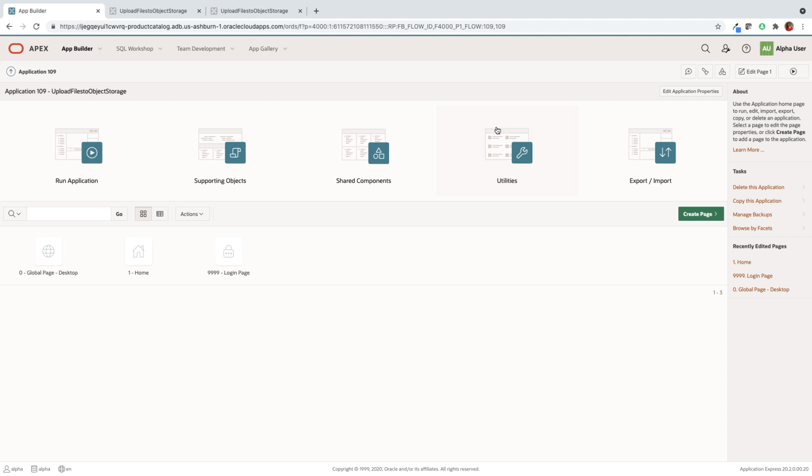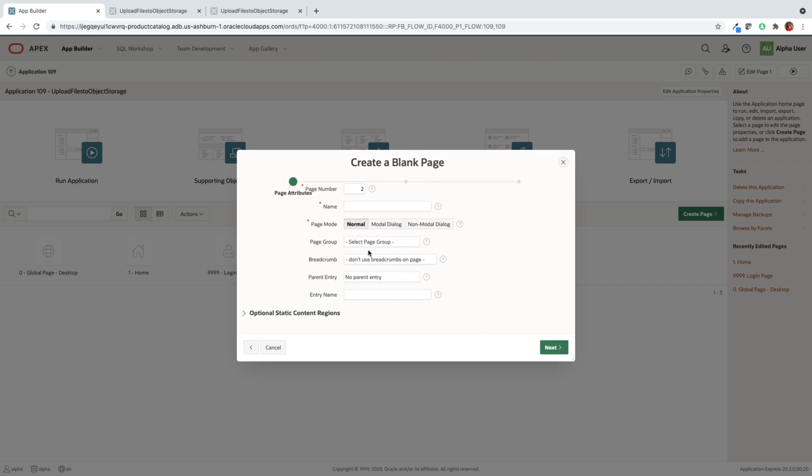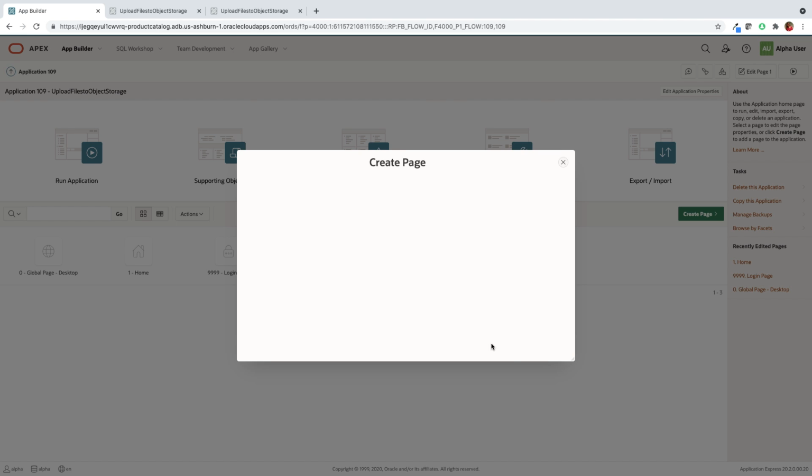You can go ahead and create another page to upload files. Select a blank application and then update the title of the page, that is upload files, and then click on next. Leave all the settings as it is and click on finish.